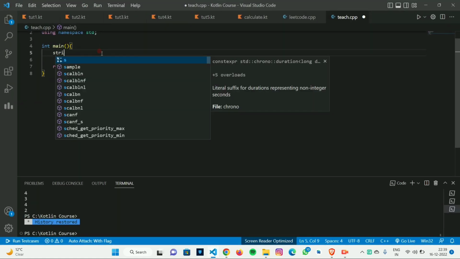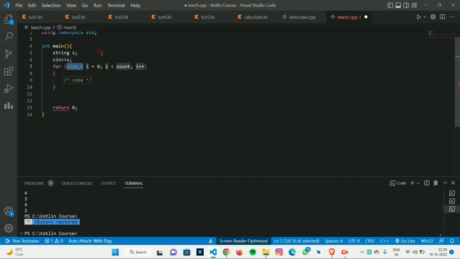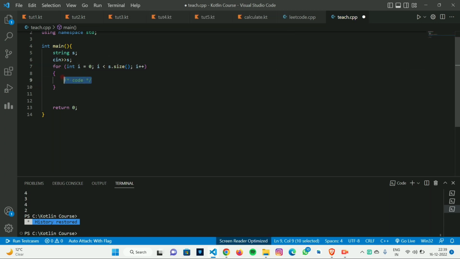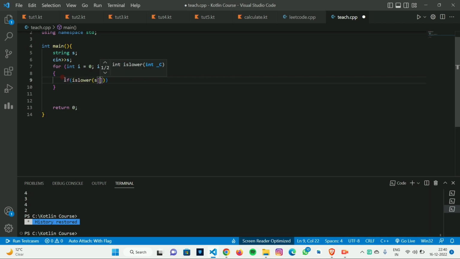In input, we have to take a string and we have to run a for loop till the size of string, and we have to check if the character is a small English letter or not. For that we have an inbuilt function called isLower, and we have to pass the character and it will return true if that character is lowercase.